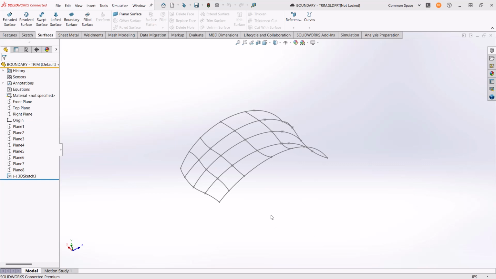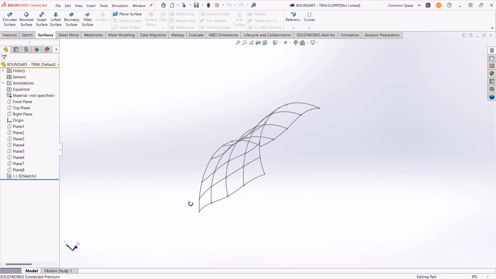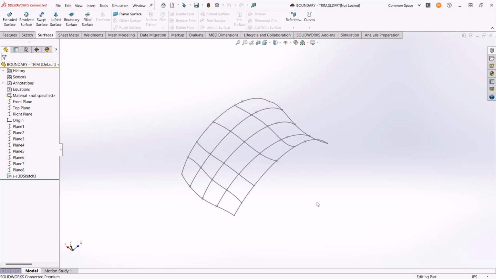So what we've got here on screen is this nice looking 3D sketch, okay? A bunch of curves that we're going to use to create a boundary surface. And what we're going to do is grab a couple of these, like this one, and this one, and this one, and this line right here. They're highlighted in blue, and inside you see these four quadrants. So we're going to turn that into a boundary surface.